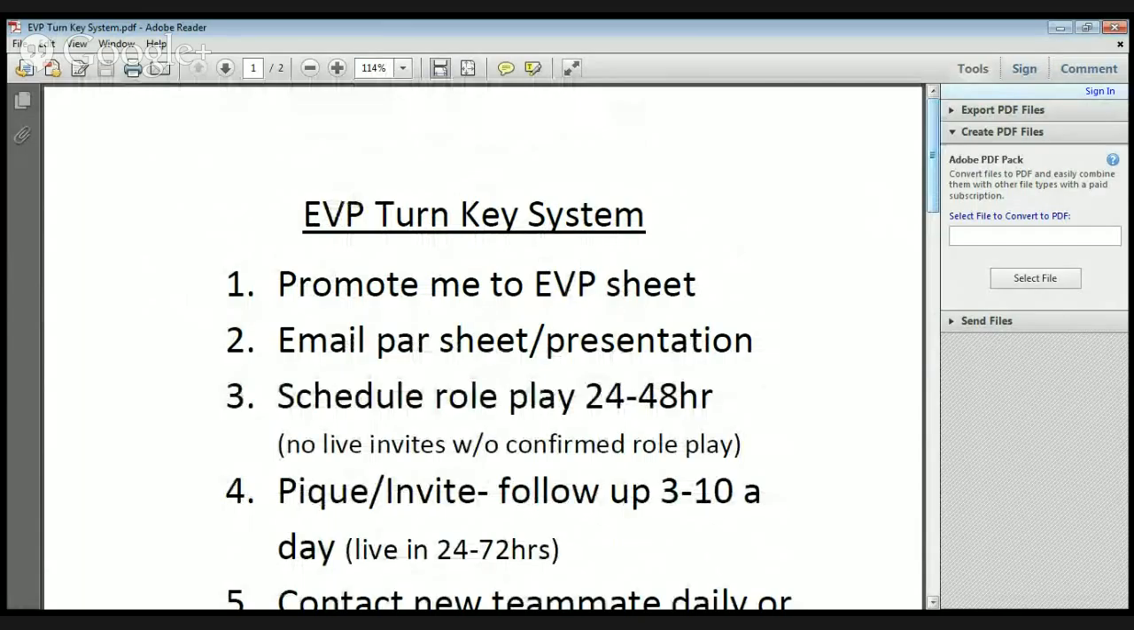Basically, this is a turnkey system for anybody who goes EVP, because we're moving fast, y'all. We're moving at lightning speed. Our team is spreading like wildfire. So I'm putting things in place right now because I want to be prepared. As this continues to grow fast, we need to have measures in place so that we can continue to perpetually grow, and we have unification and duplication going down within our organization.